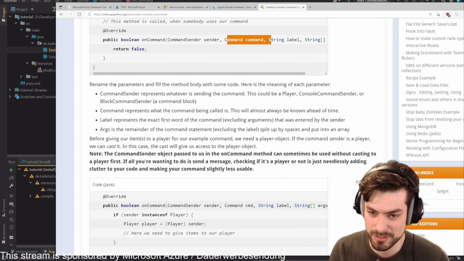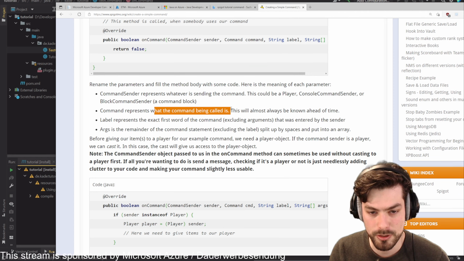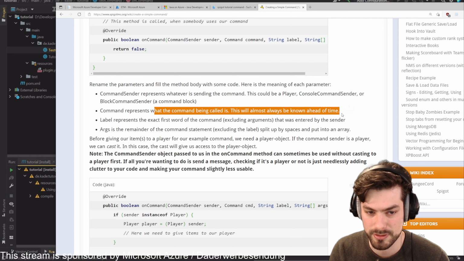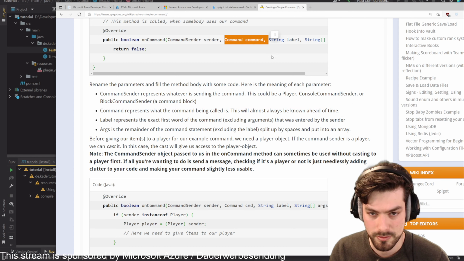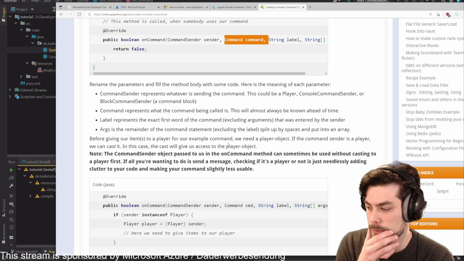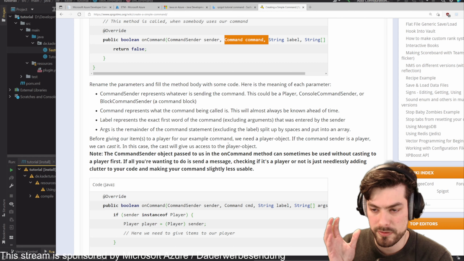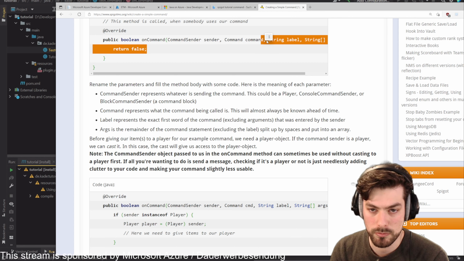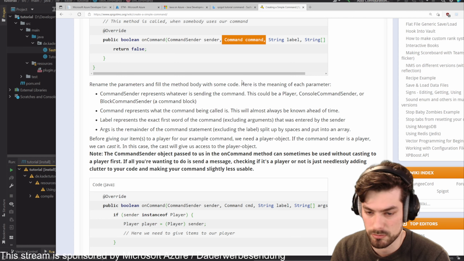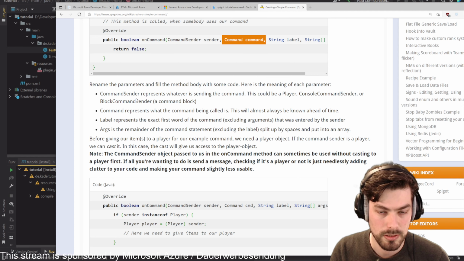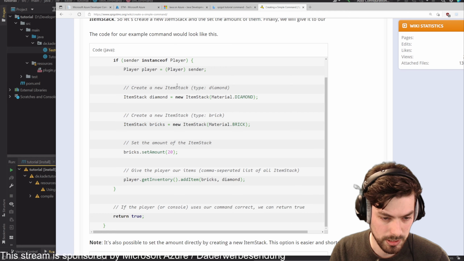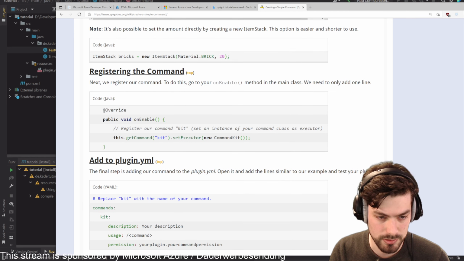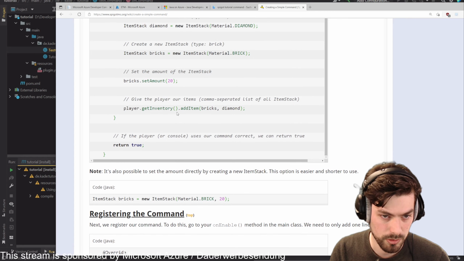So we need to look that up here in the example. It represents what the command being called is. This will almost always be known ahead of time. Okay, that might be necessary to know any previous information, right? If you have a somewhat complex command, you might want to use this object to look into any kind of additional data within the command, I guess. Do we have an example of the usage of that? No, we only have the registration.